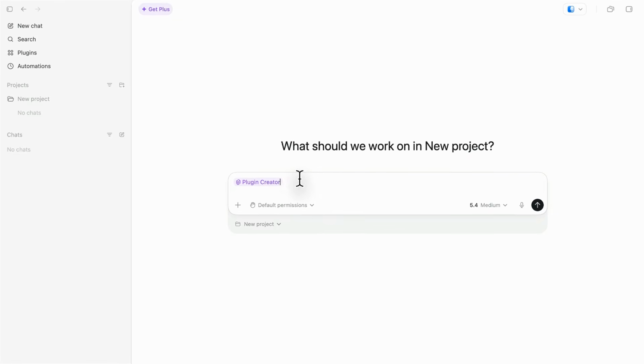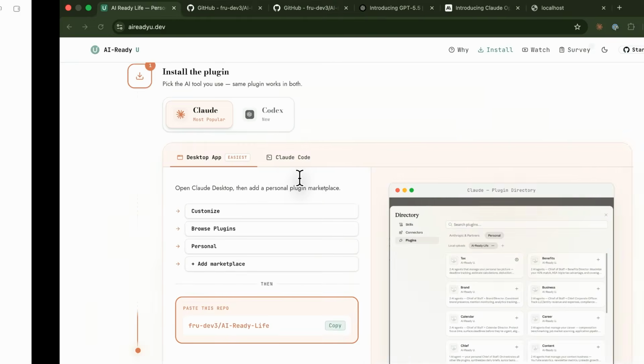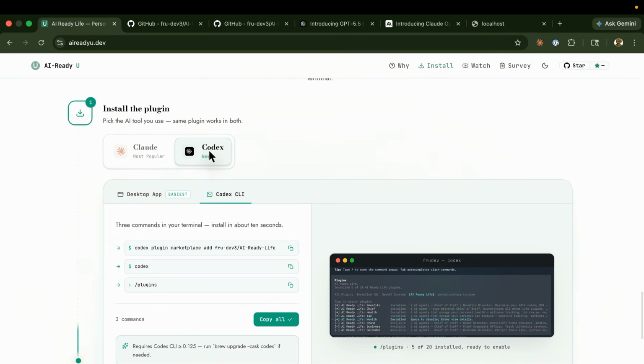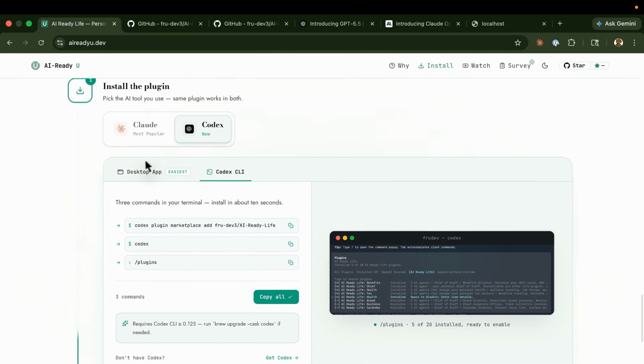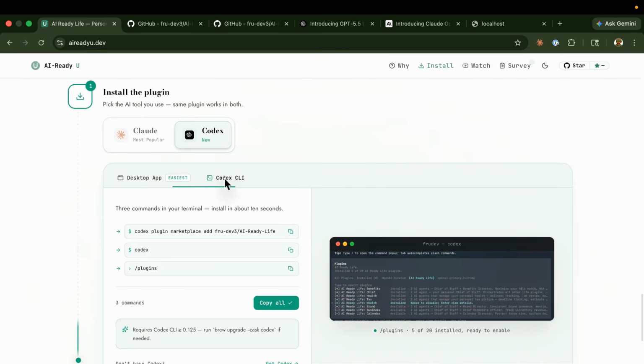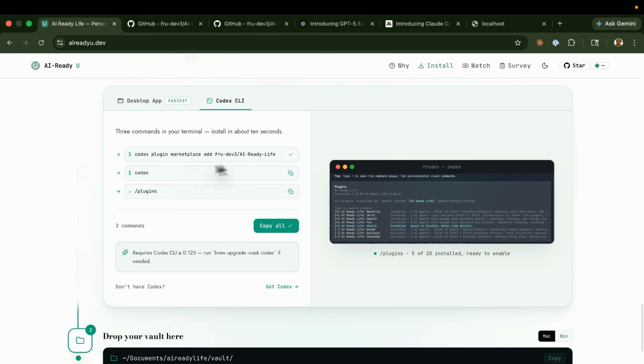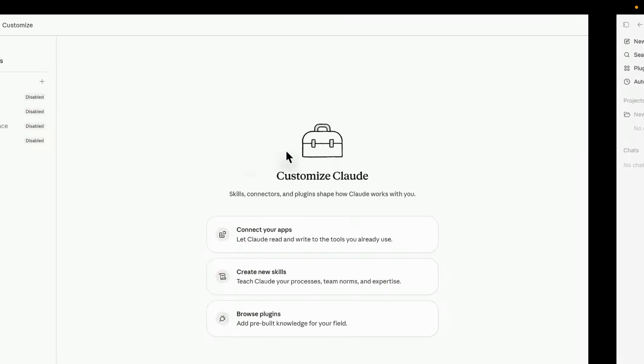So here is where, and I know some folks are not comfortable with the CLI, before this setup you might just need to use the CLI. And I think it's not as scary as it might seem. So I'll go through how to get that set up with the CLI. So go back over to aireadyu.dev, go to Codex. In this case, we're not going to the desktop, we're going over to the CLI. And you see the command right here, just simply copy this command. So codex plugin marketplace add, and that's the marketplace. So just copy this entire command and then go back to the CLI.